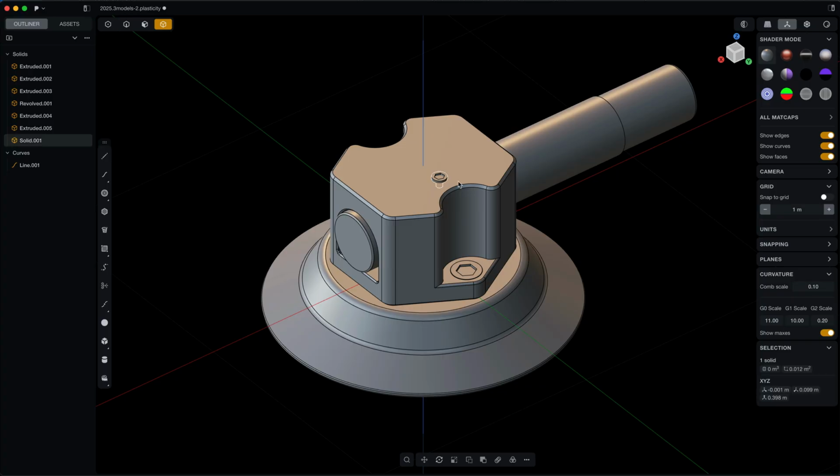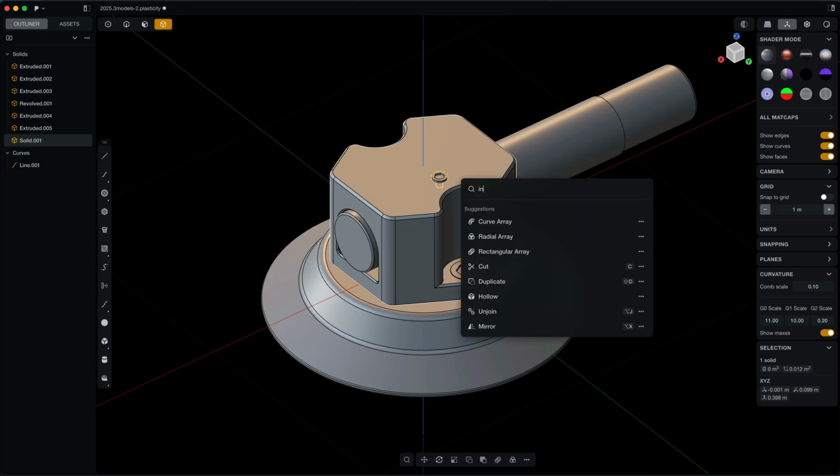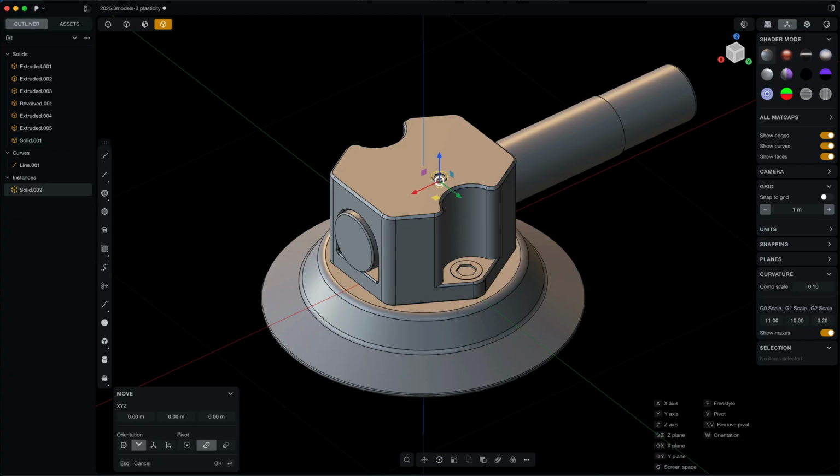So what is an instance? An instance is a virtual copy of an object that is linked to the original. So there's a couple new commands. For example, the create instance and realize instance commands. I'm going to run create instance on this screw detail.